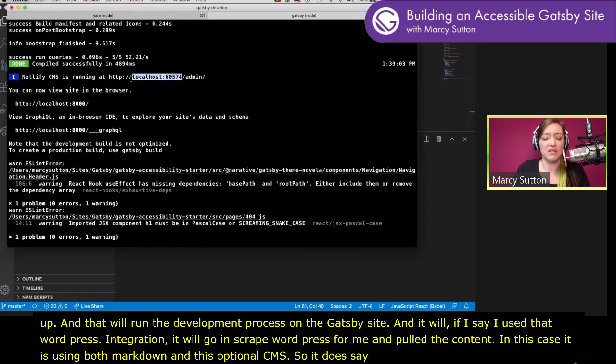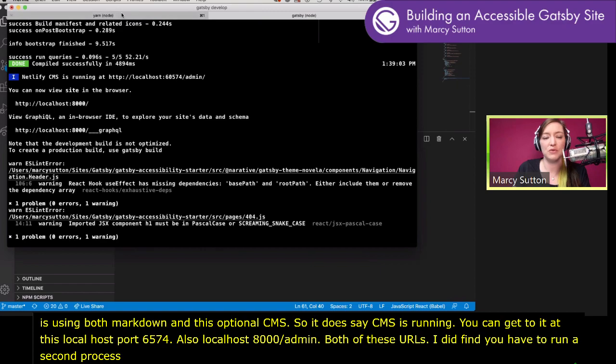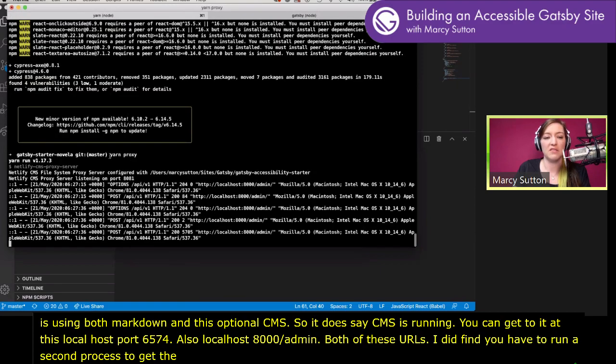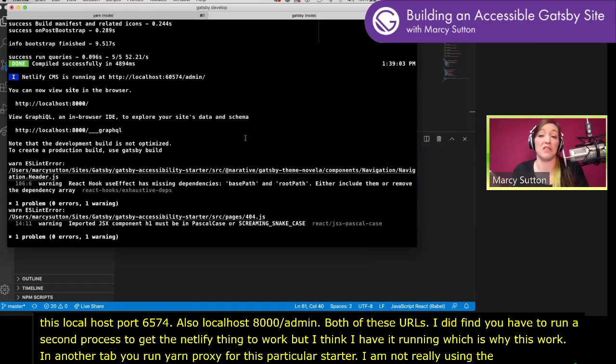You can get to it at this localhost port 6574. It's also localhost:8000/admin. It's both of these URLs. I did find that you have to run a second process to get the Netlify thing to work. I think I have it running, which is why this worked. In another tab, you run yarn proxy for this particular starter. I'm not really using the Netlify CMS part, but that's how you get that to work in case you run into it.